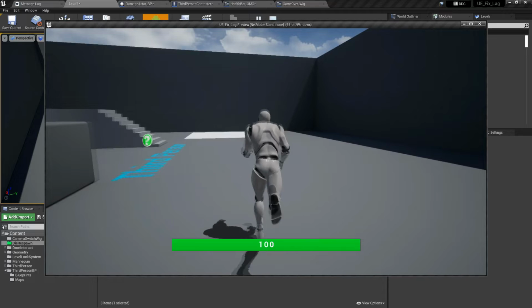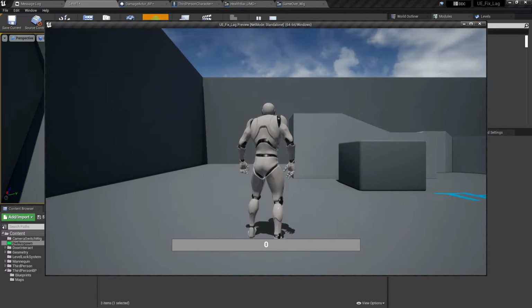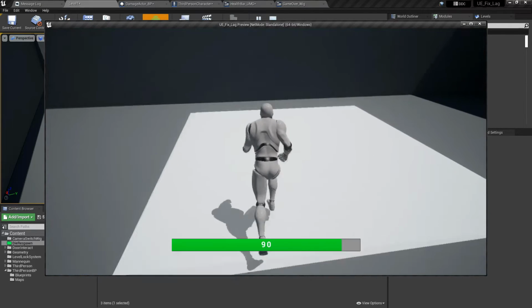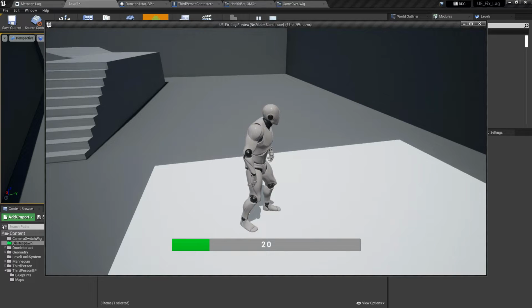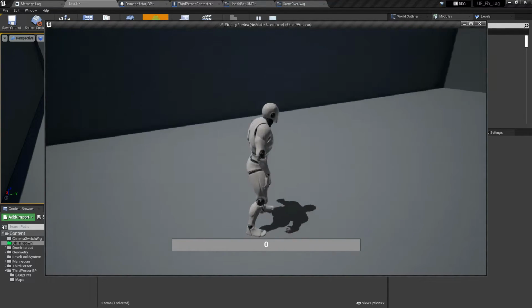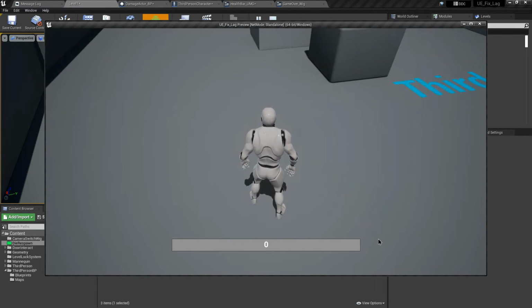So let's die and respawn. So we have successfully respawned, and now let's go to the platform again, and now we can die again. But there is one problem. As you can see, as we respawn, the health bar is still 0. It should be reset to 100.